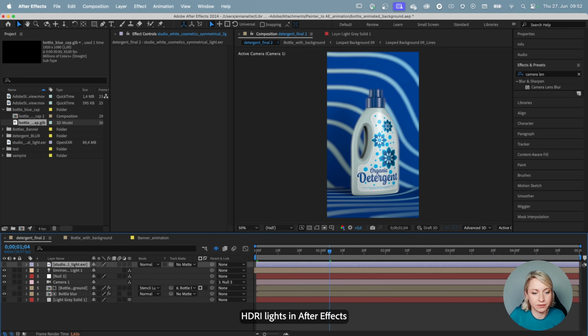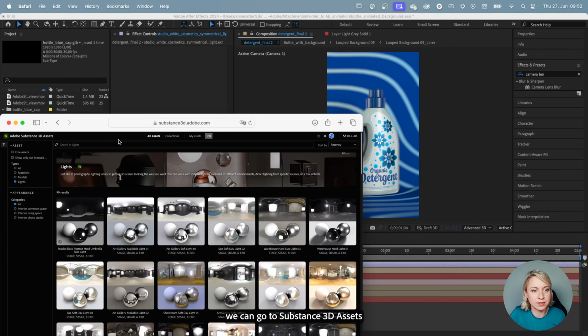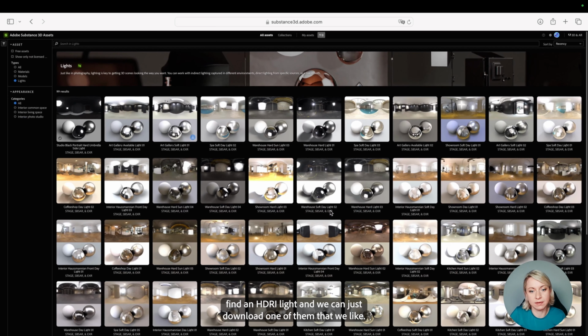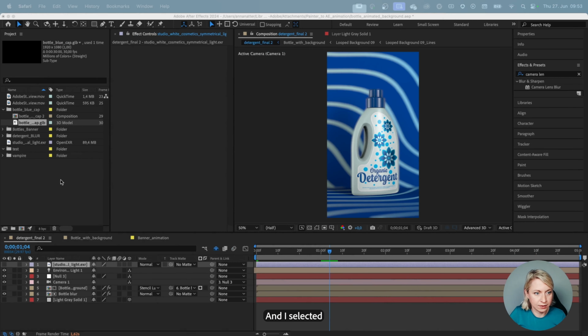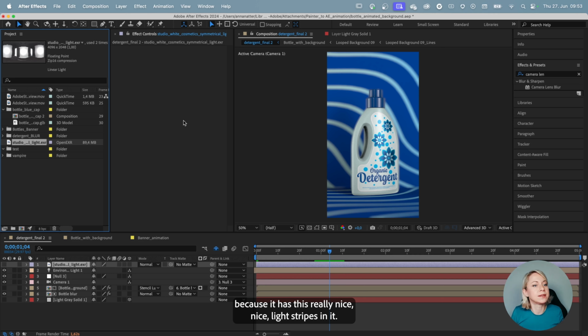So we can work with HDRI lights in After Effects, and here is how we can get one. For example, we can go to Substance 3D Assets, find an HDRI light, and download one that we like. This is exactly what I've been doing, and I selected this light. It's called Studio White Cosmetic Symmetrical Light because it has these really nice light stripes in it, and I needed this for my bottle to show the surface and the details.